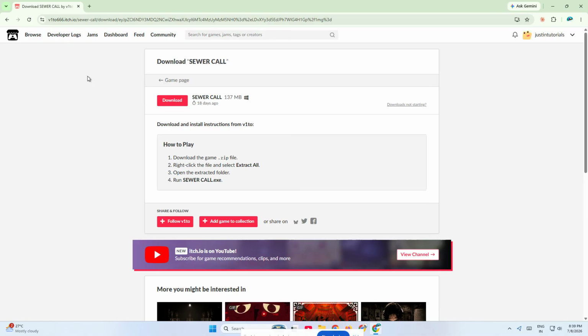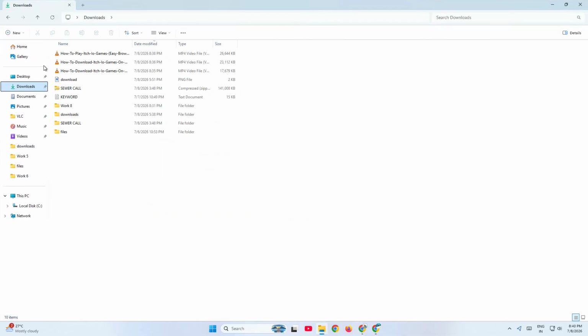Next, click the download button to start downloading the game files to your computer. Depending on the game, the file may download as a zip folder or another compressed file type. Once the download is complete, go to your downloads folder and find the file you just downloaded.